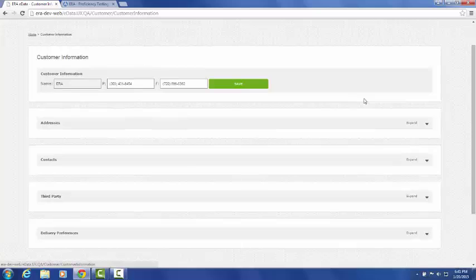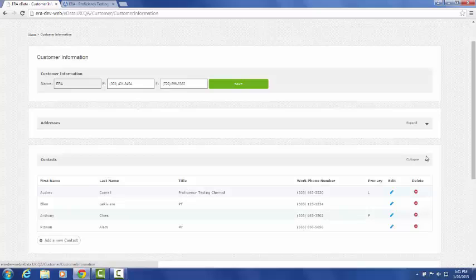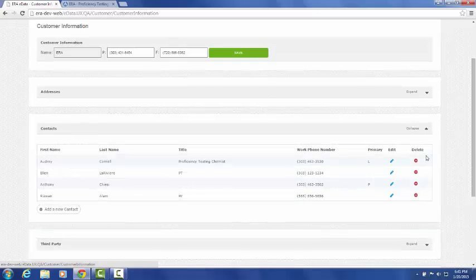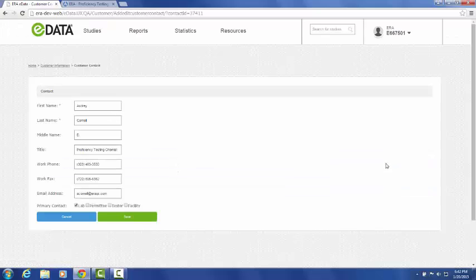And once we're in the Customer Information menu, you can expand the drop-down sections to review, edit, or delete the information for your account. In this case, Audrey Cornell from ERA's PT group is listed as the primary contact for the lab. This can be changed using the Edit icon. Once you're in the Edit screen, select or deselect the primary contact using the selection boxes. I'm going to cancel this because I'd like to not make any changes.